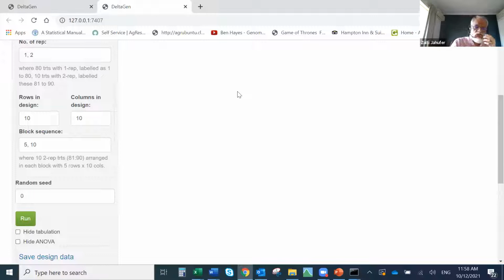Similarly to the row column design, we have a random seed number. You can have the same design generated, or you can have a 0 here, which generates a different randomization every time you press run. So in this, let's generate the default one here.